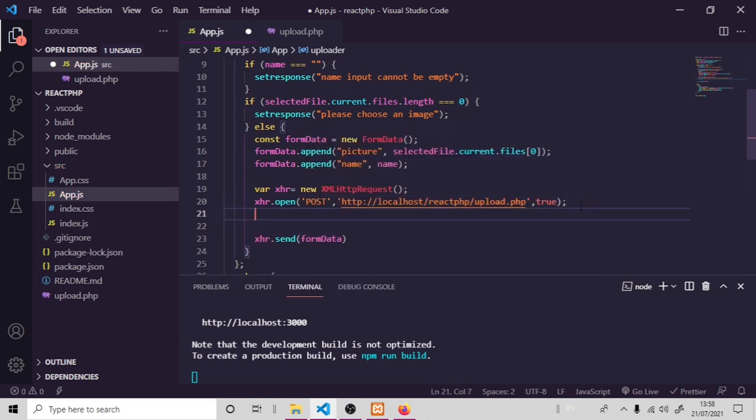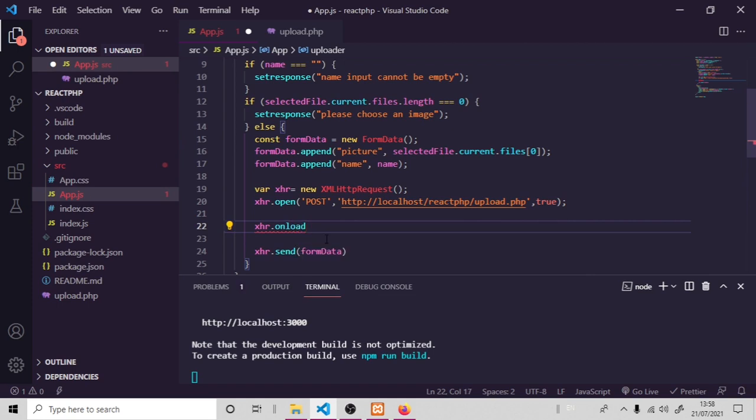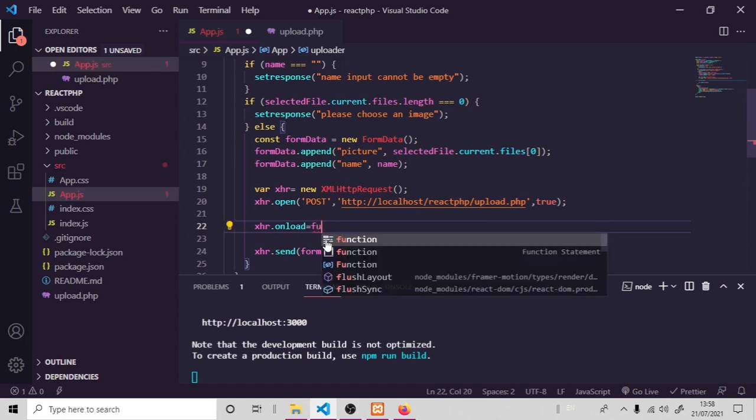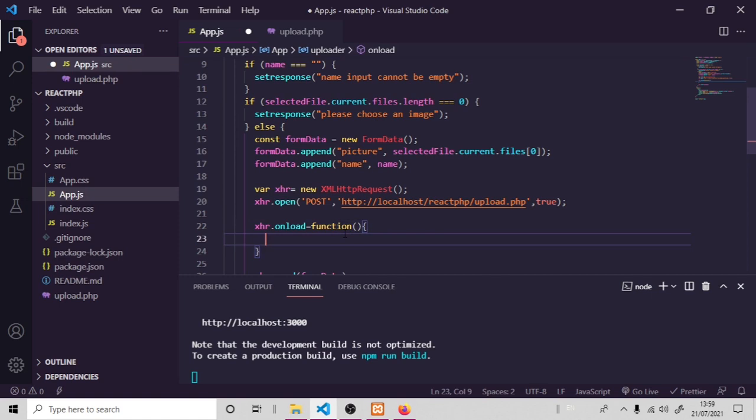But we need a response. So to get a response, we do xhr.onload, which is going to be equal to a function. And what the function returns is going to be the response.